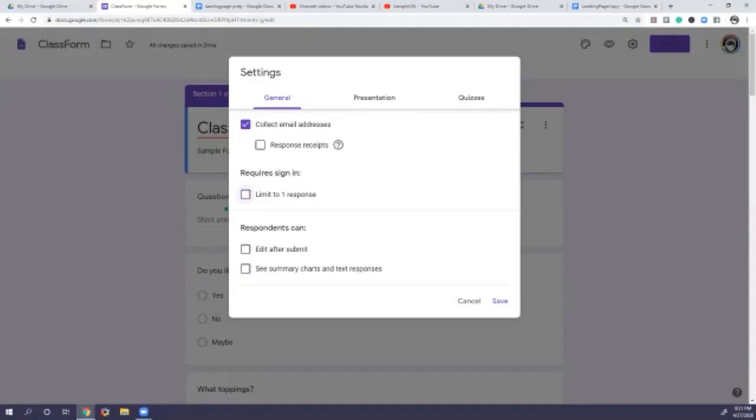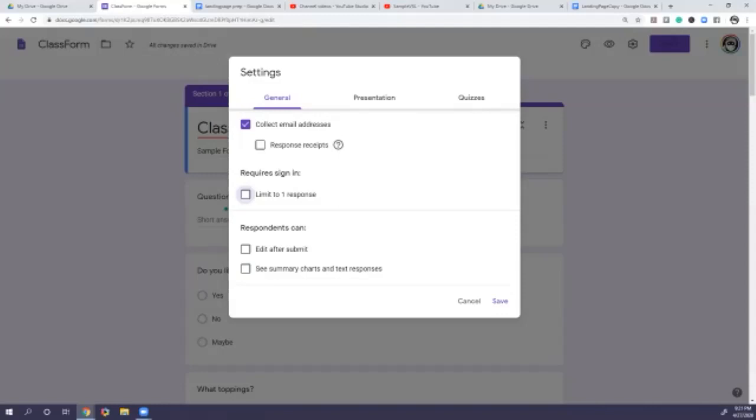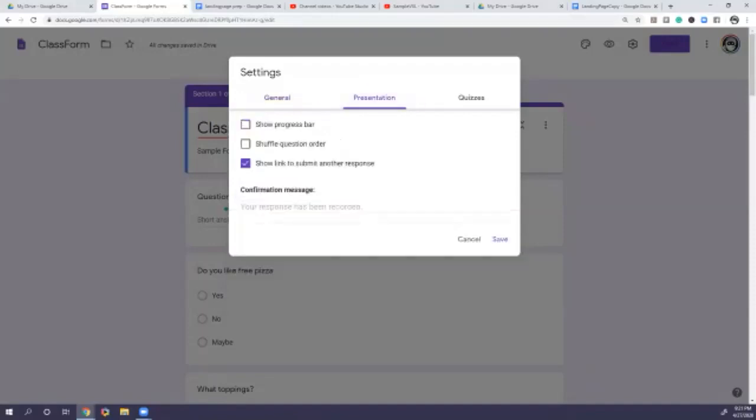So if you want to just limit to, you must log into Google to submit a form, that's where you would do this. But I'm going to go through making just a quick opt-in form as well. And then they'll have the opportunity to edit after they submit. So we use it to collect email addresses. We can show a progress bar. I wouldn't shuffle the question order, especially if you've made it already.